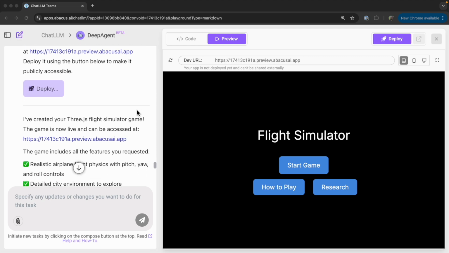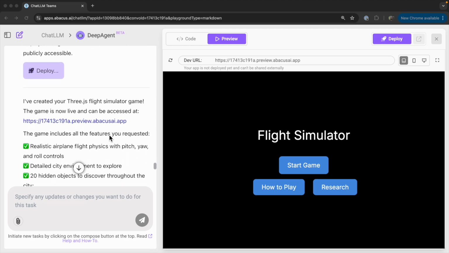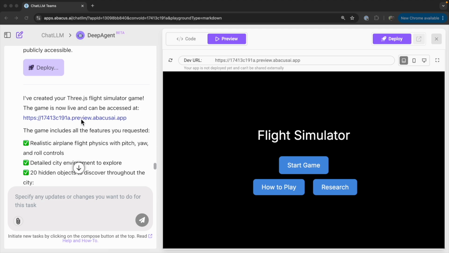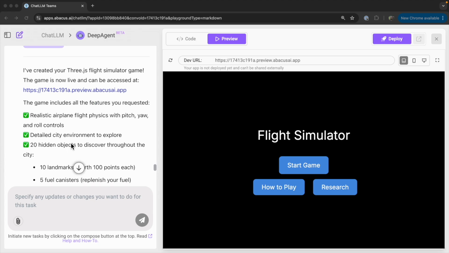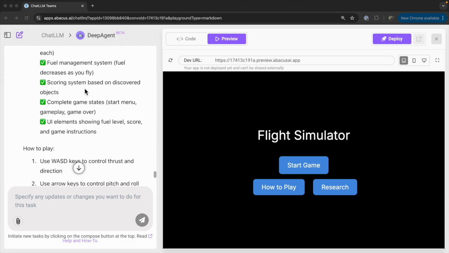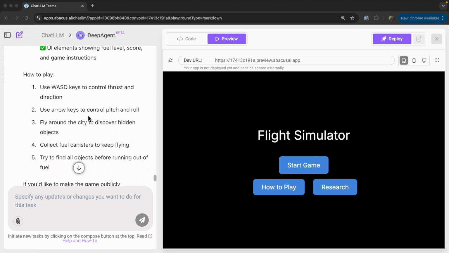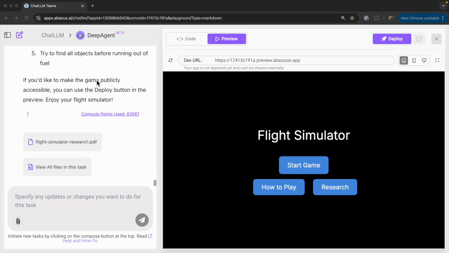Okay, I think it's done. I've created your Three.js flight simulator game. The game is live and can be accessed, and it gives me a URL, but it's also going to show it right in here. So it has realistic airplane physics, detailed city environment, 20 hidden objects, fuel management system. So let's try this out. We can even make the game publicly accessible by using the deploy button in the preview, so that's pretty nice. So let's see how to play.